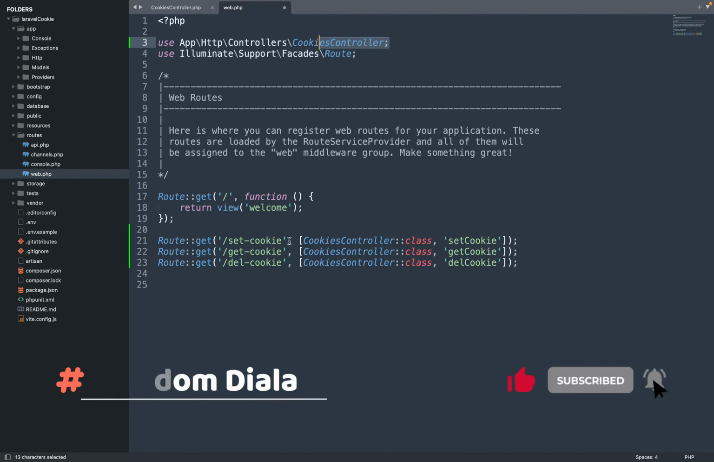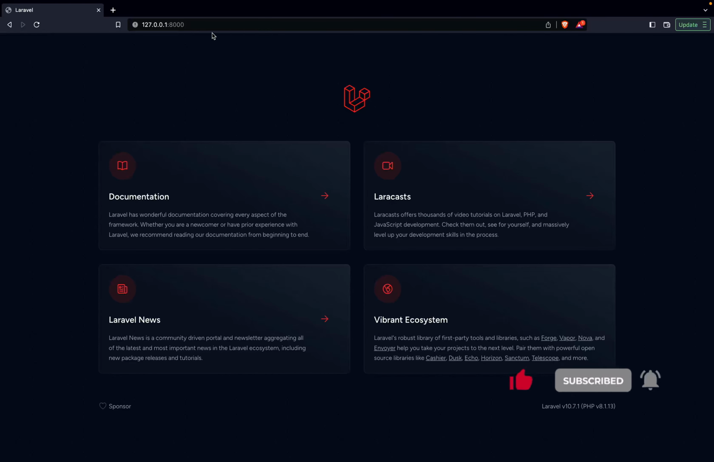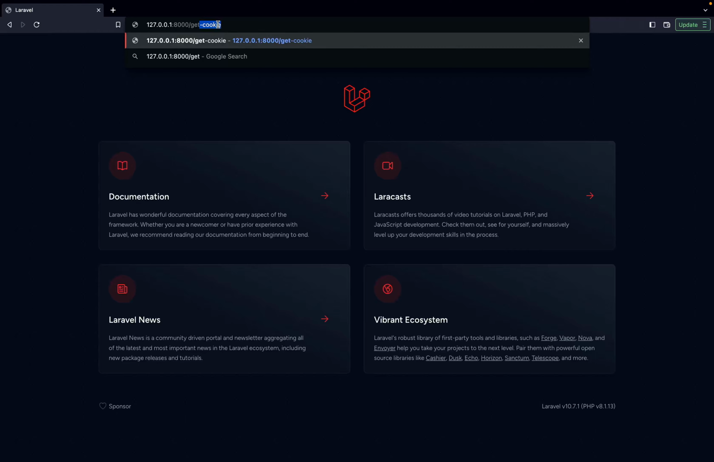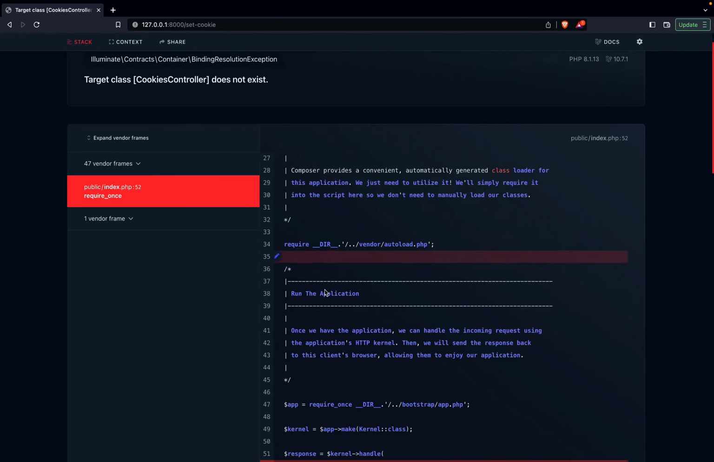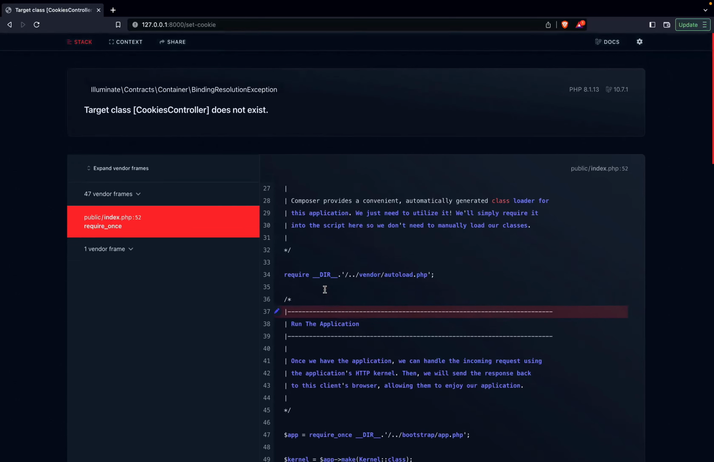Let's head to our browser to set the cookie and see if everything is working. Let's call the set cookie route. Target class CookiesController does not exist.